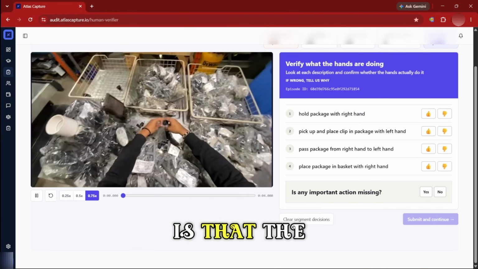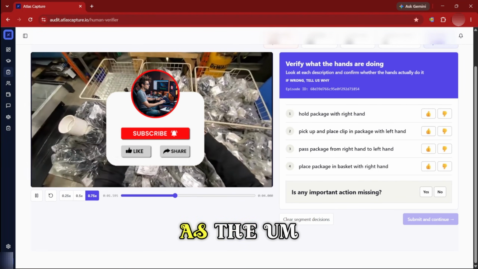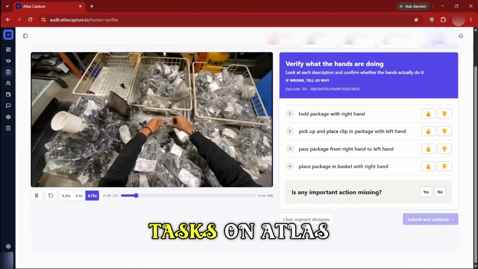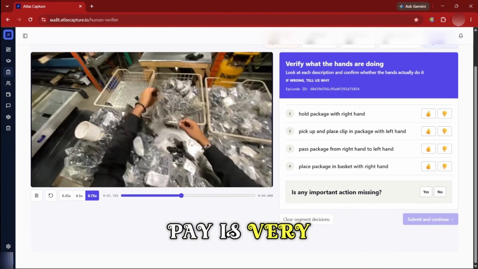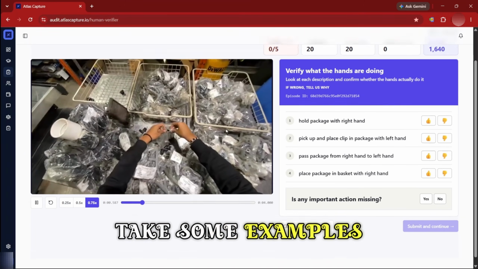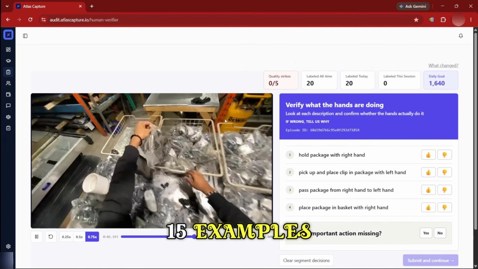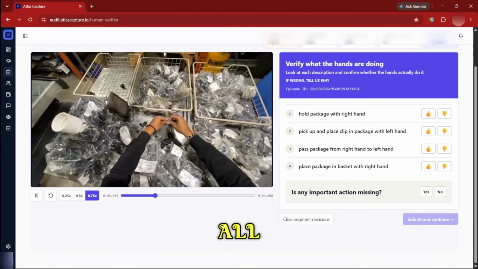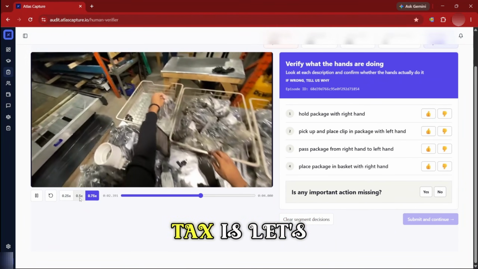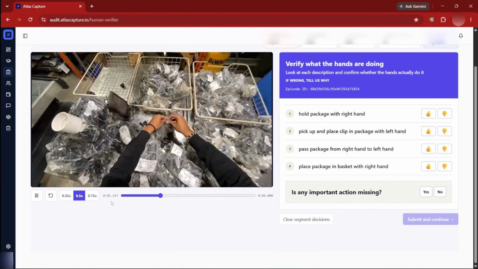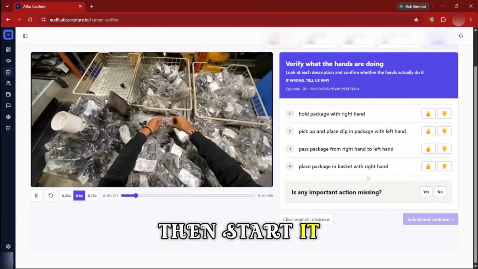The only downside is that the pay is not as high as the previous method of doing tasks on Atlas Capture. So the pay is very, very low. Without wasting much time, let me just show you how to do it. I'll take some examples, maybe 10 or 15, show you how to do it, and then that'll be all. So let's start. The first advice is to put it on 0.5 speed, and then start it from the beginning.